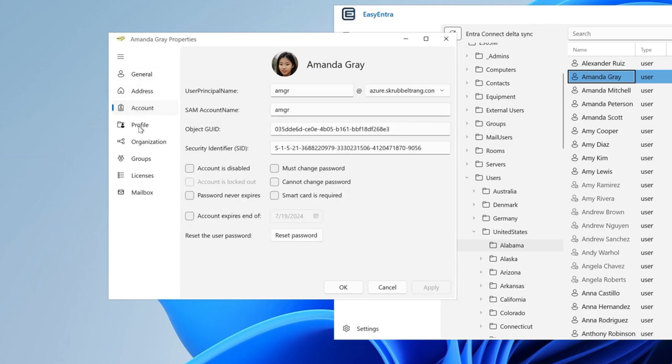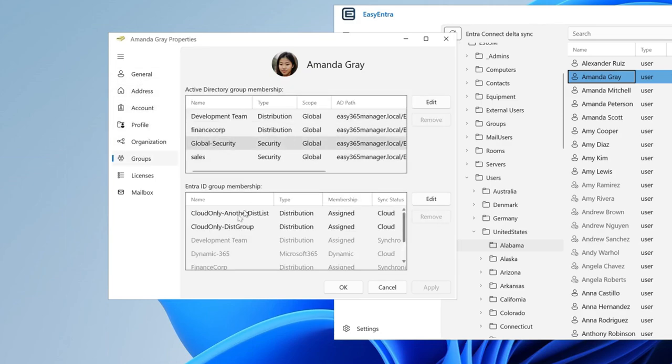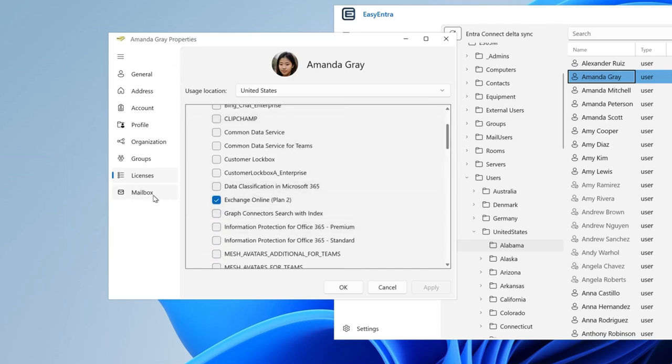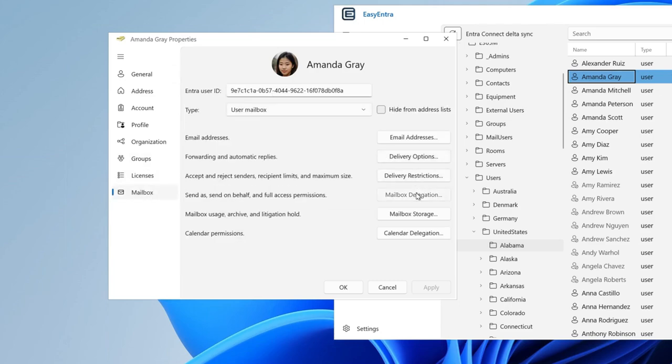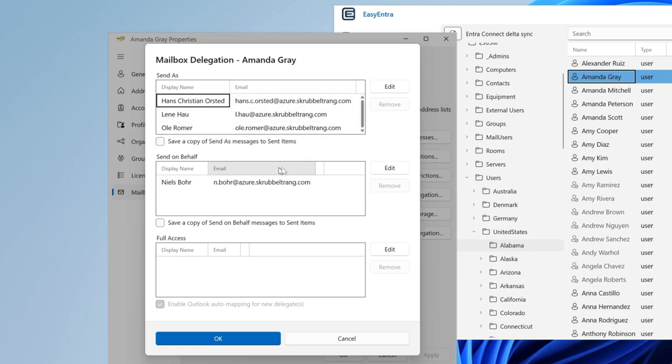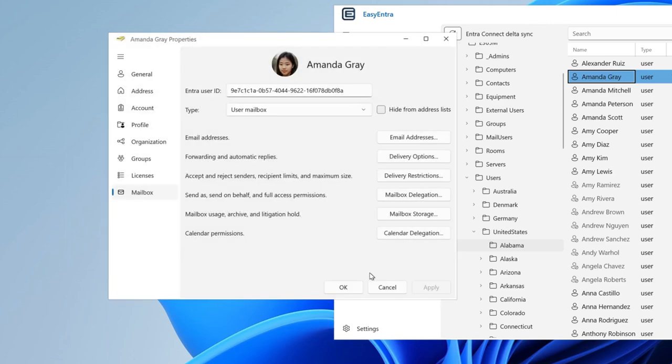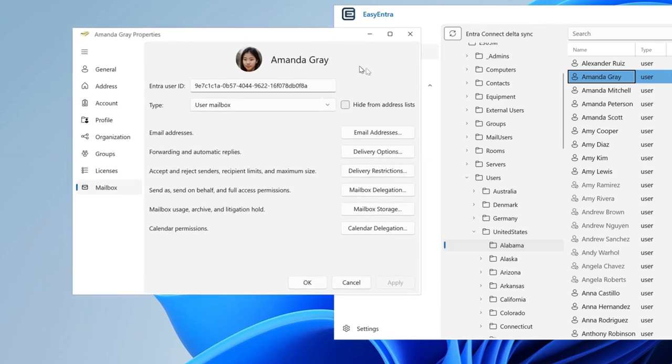If we look at the various configuration, we can see there are some group memberships, on-prem group memberships, cloud-only group memberships. We have some licenses assigned. We have a mailbox, and the mailbox has some delegation. There's some calendar delegation in place. Now let's assume that we want to create a user similar to this one.